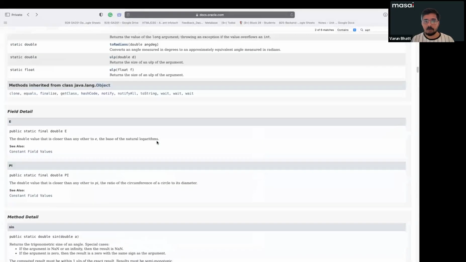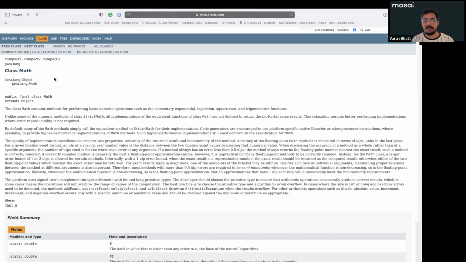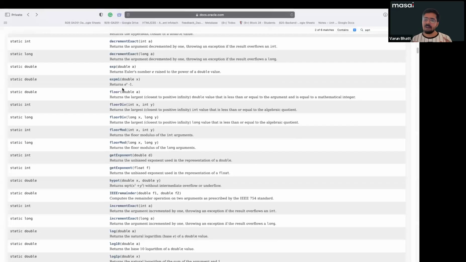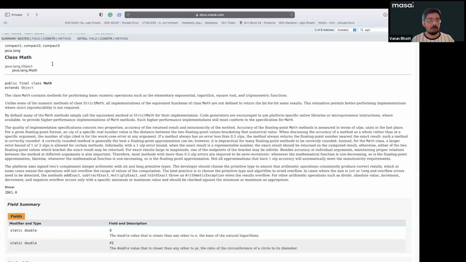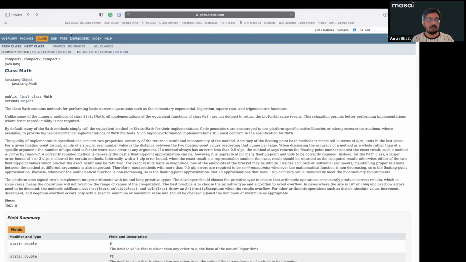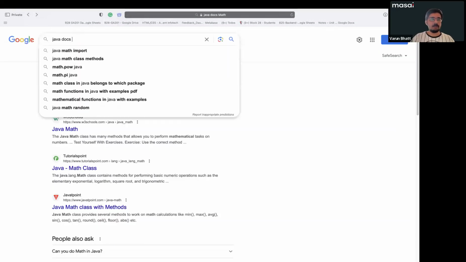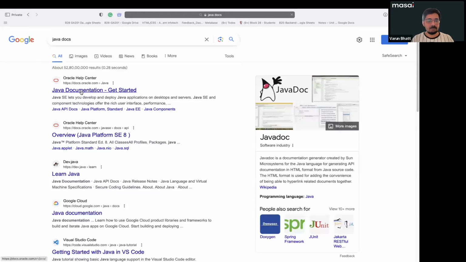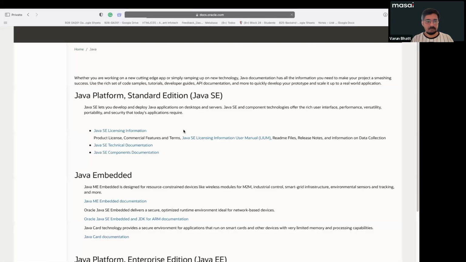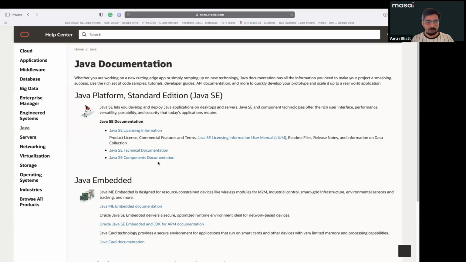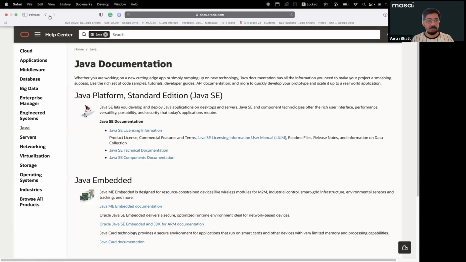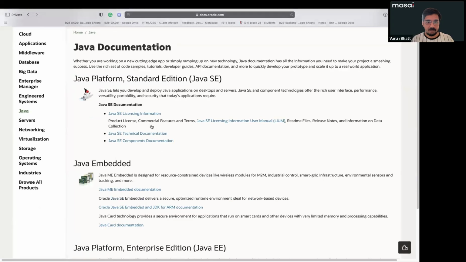Similarly, you have a lot of functions. These are present inside the math library. Similarly, we have different classes created inside these Java docs. Using this directly would be very difficult, because if I write directly Java, it gives me many different things.